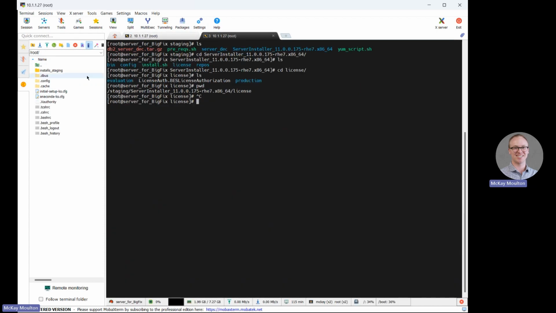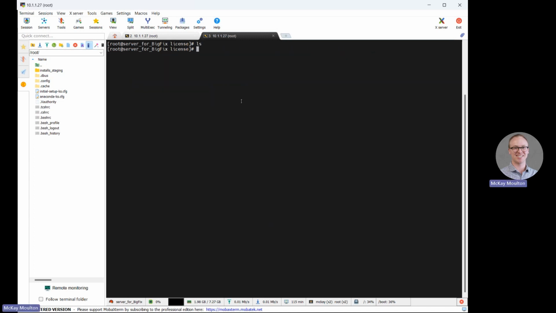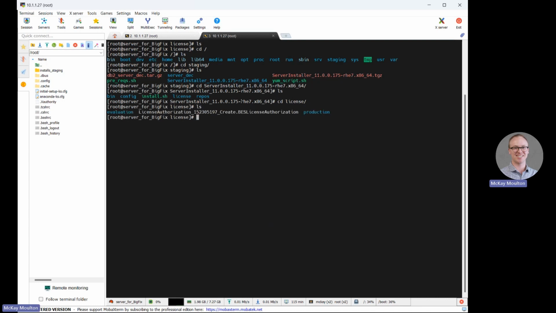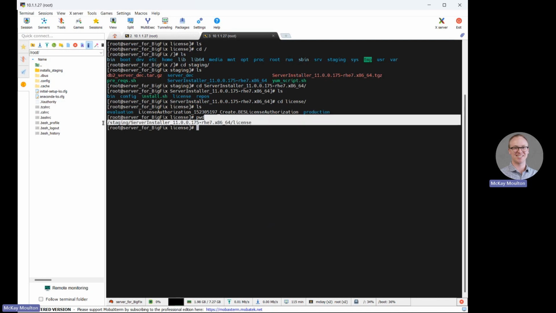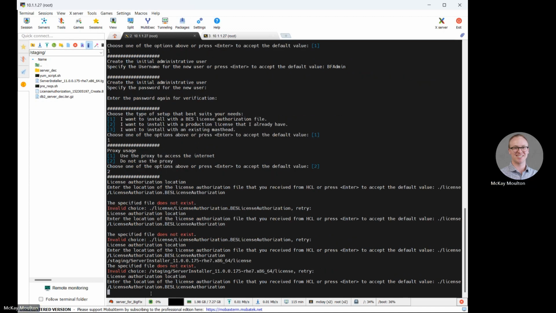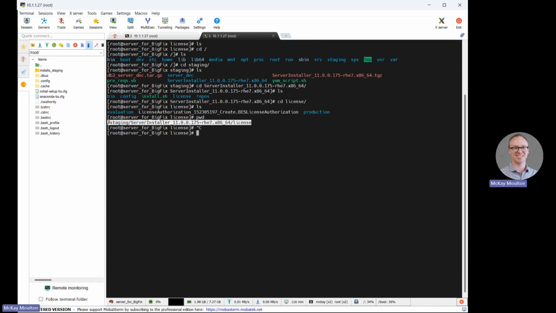So I'm going to open up a new tab here, and we'll go into the directory and go into the license directory more specifically. And here we go. So I'm going to just get the full path to make sure that it can find this file, which it did not like me copying that. So let me try to be a little more precise.